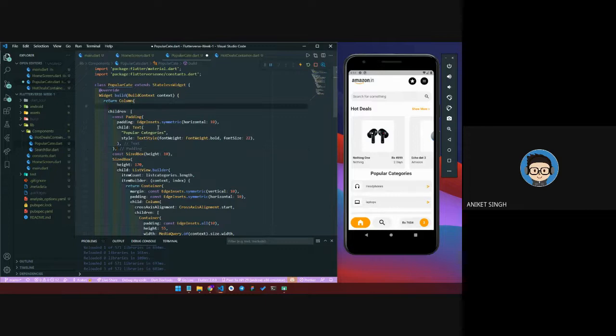Okay, so I want this popular categories at the start of the screen. So I'll simply type here cross axis alignment, because we want it to be aligned horizontally.